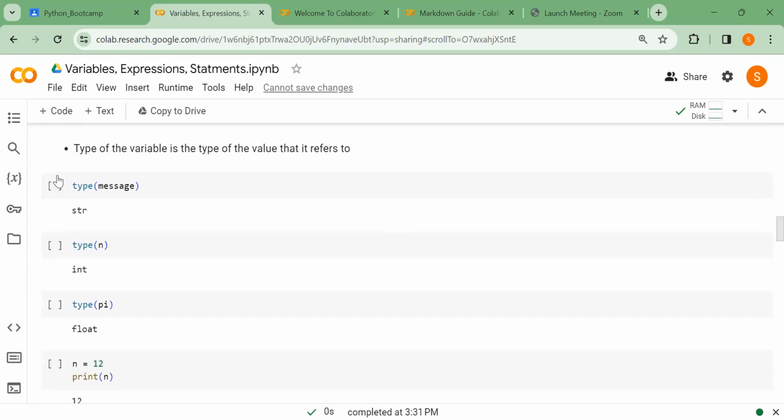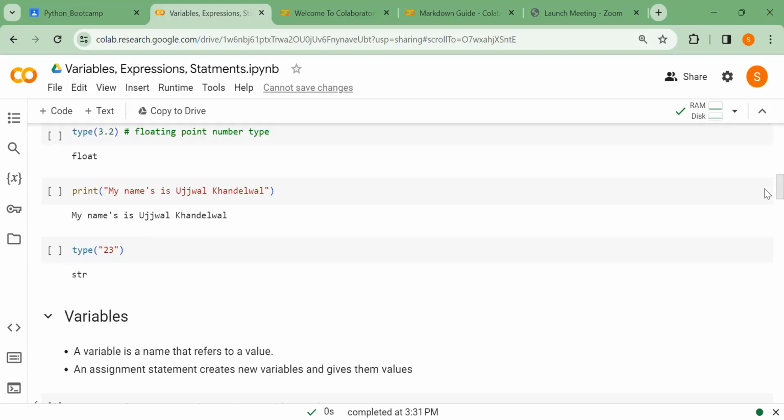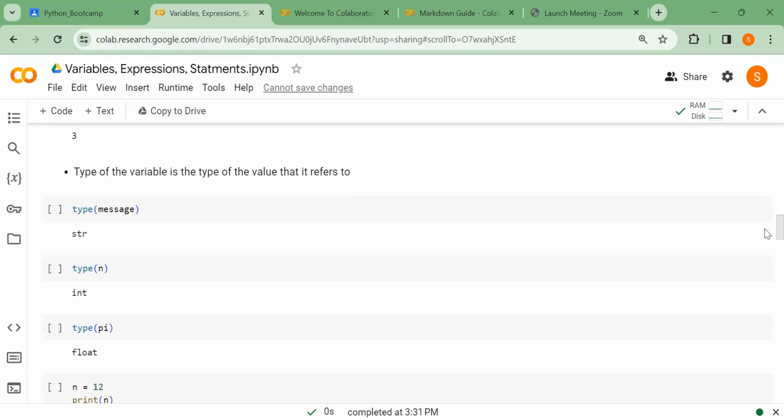So we have seen the type function, which is used to get the type of any variable or a constant. If you pass a constant, it gives the type. If you pass a variable, it gives the type of that variable, or basically the type of the value stored in that variable. In message, we had stored a string, so it gives str. Similarly, these examples.